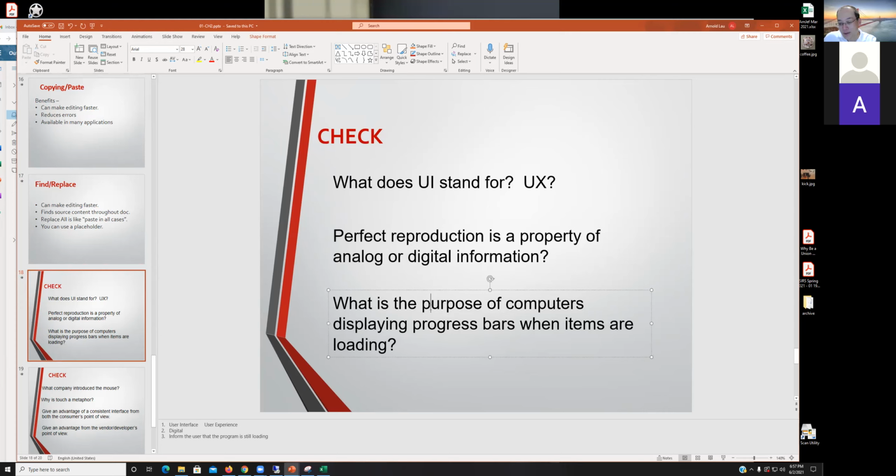Okay. So what's the purpose of computers displaying progress bars? As I mentioned earlier in the lecture, it's about feedback, right? It shows you that there's some progress, and shows you how much time is left to get something done, let's say.